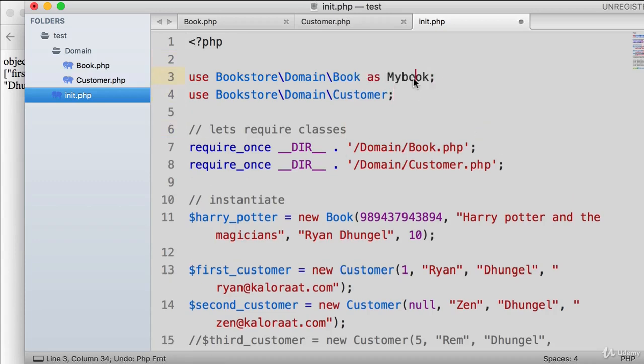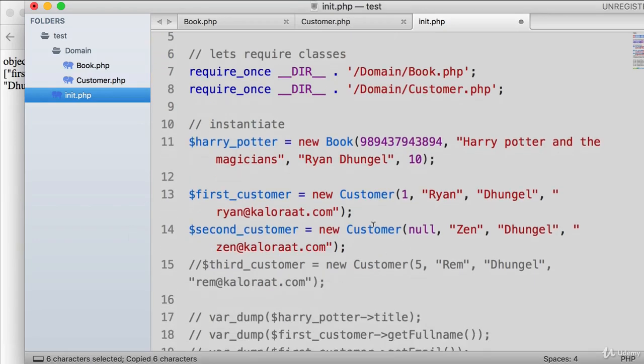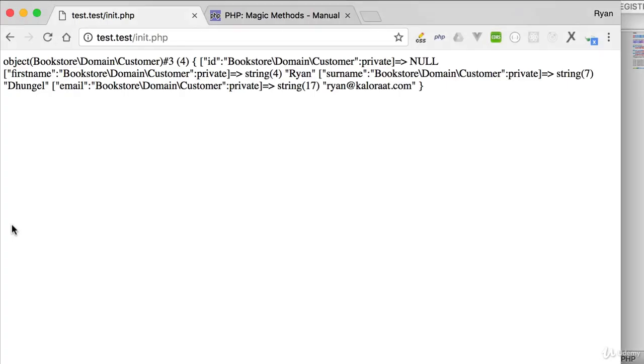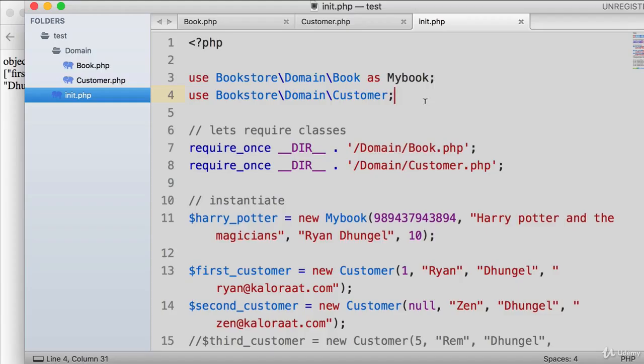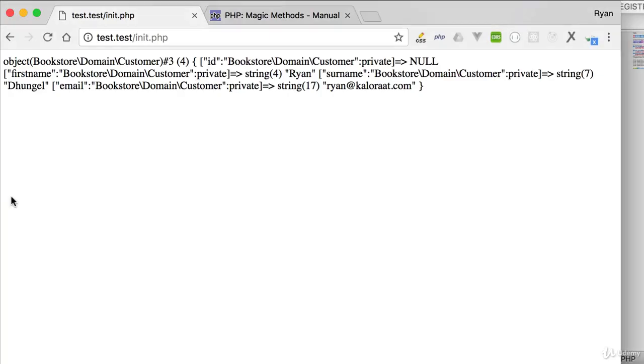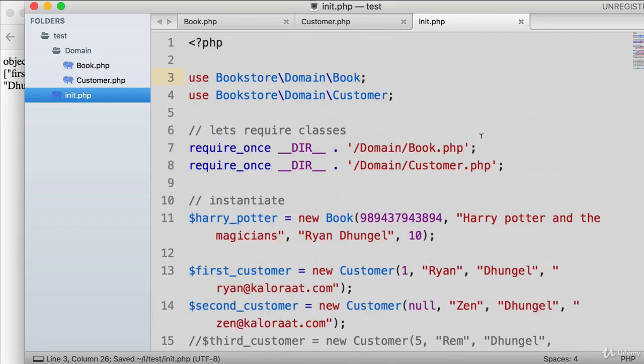For example, what I could do now is take this my book. Instead of instantiating this book, I can say my book. Now let me save this one. Let's go and refresh. As you can see, it still works. So this is namespace. I'm sure you're pretty much clear with namespace. Now, let me put it back the way it was. Save this one, refresh, and check it again. It works good.